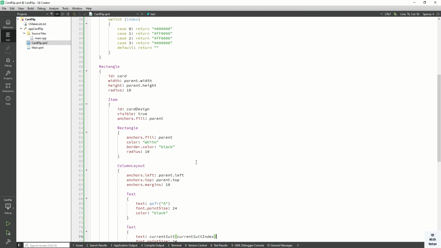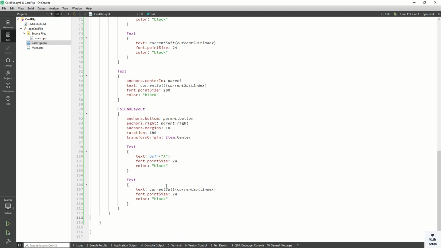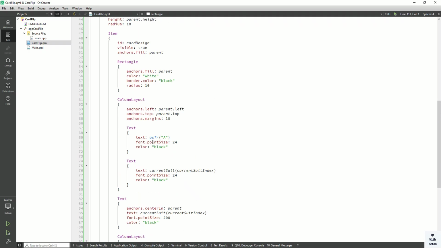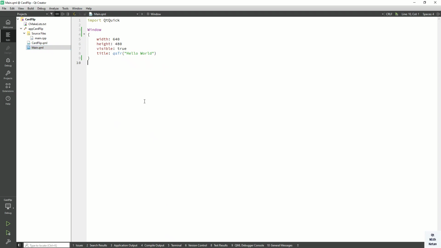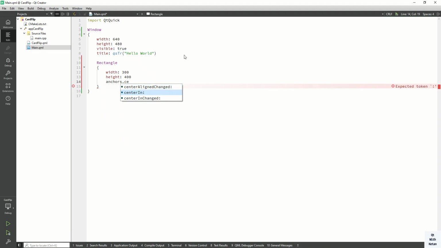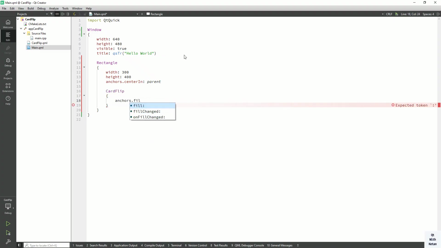So this is our item is ready. Okay, it means our card design is ready. Okay, now let's display our card. So open the main file, and then here we use one rectangle. Let's set the width and height property also. So set the width to 300 and height also 400. Anchor property is center in as a parent, and also now use our card flip. So anchor fill as a parent.